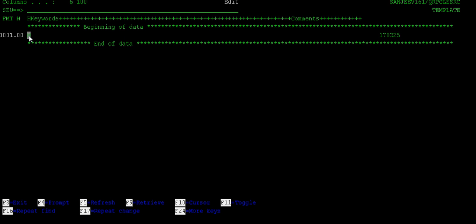After file we have D specification, D for data specification. After data we have C specification, the calculation specification. After calculation we have P, for procedure. After procedure we have two more: I for input specification and O for output specification. So total H, F, D, C, P, I, O. Total 7, right?